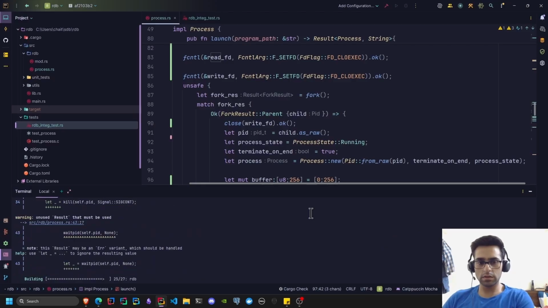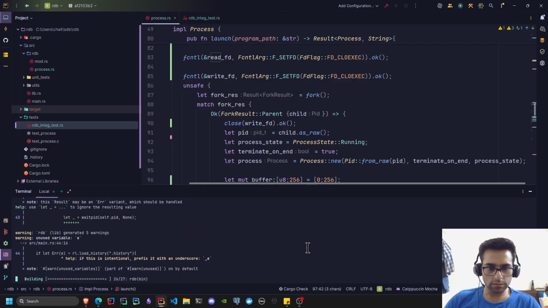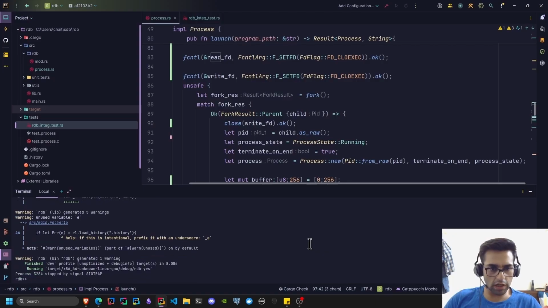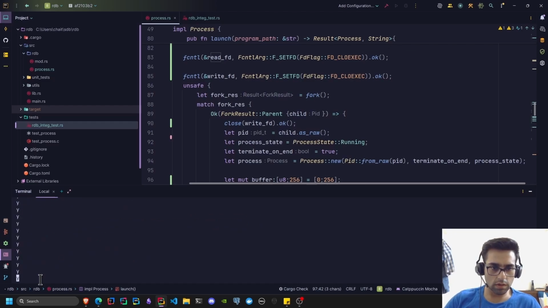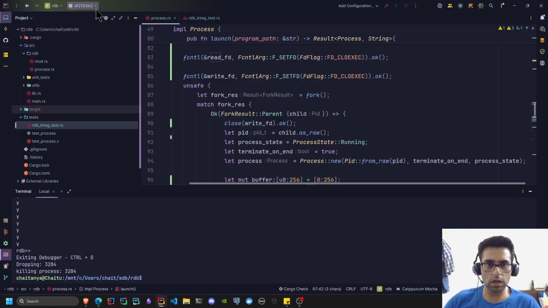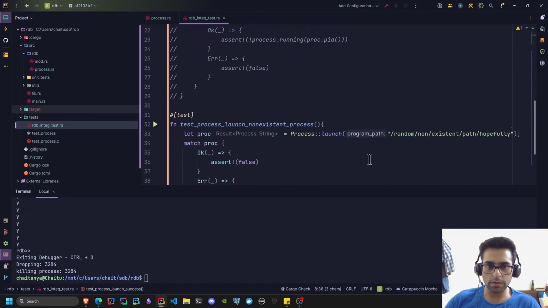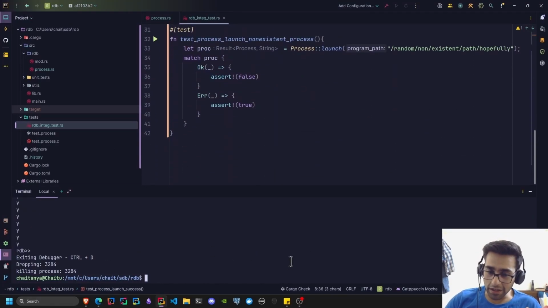Cargo run yes now, and you can see the thread is not blocked now. My debugger comes alive, and if I press C, the process runs successfully. And Control D will close it. And now both the tests should run, and my thread should not be blocked. Cargo test.